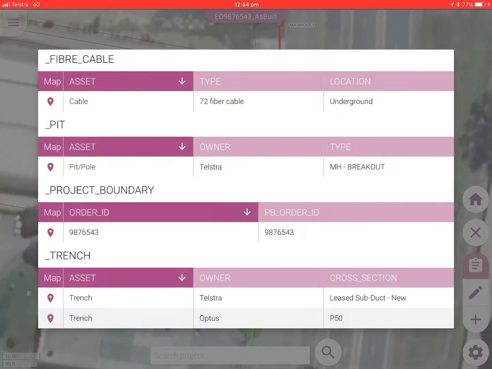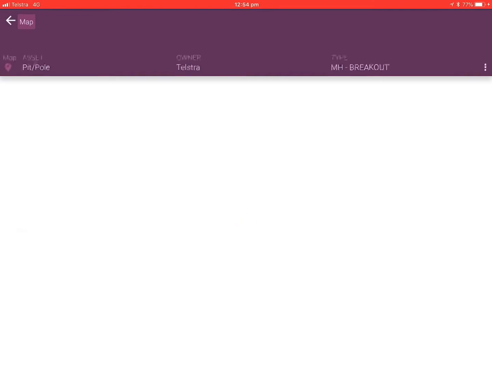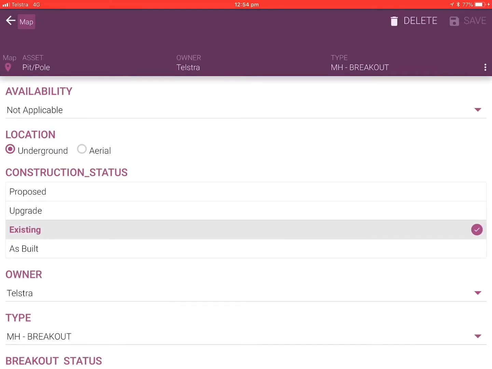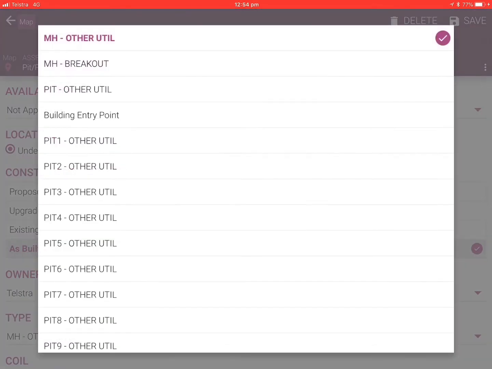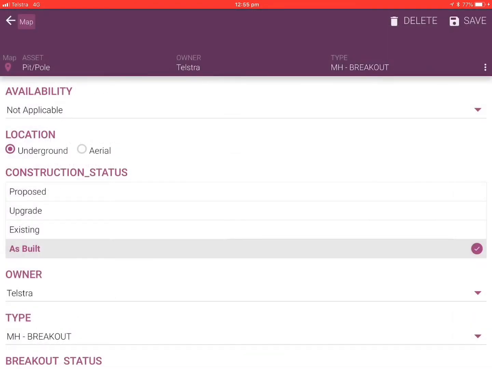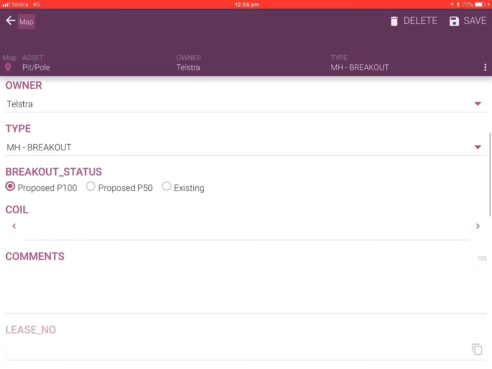So we need to select our Telstra pit. Now the first thing we want to do is select as built from our construction status. When we do this, you'll notice that the owner and pit type will change. So we need to change that back to Telstra owner and the pit type to a manhole breakout.